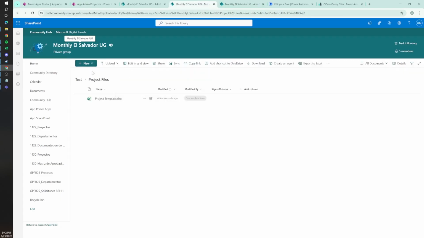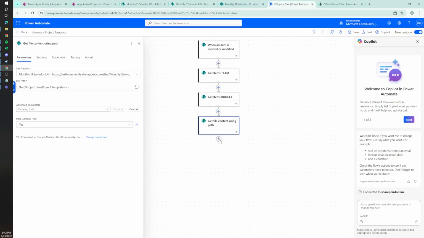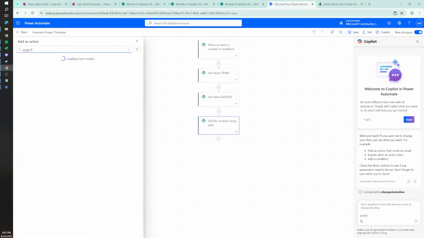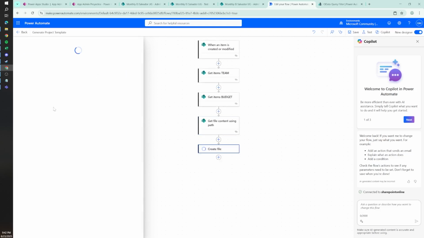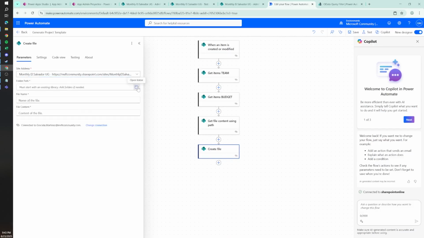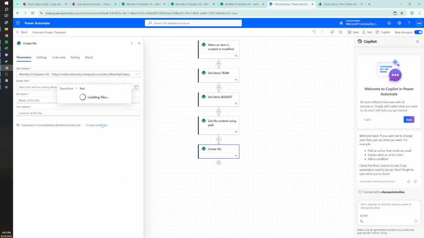So for that, I'm going to create another folder so we can separate the original template from each project page. So we're going to call it generated files. And we're going to create a copy of the template into each of these new folders. So for that, we can do create file. We could also use the copy file. I think that would also work pretty similarly to what we are doing now. I usually prefer to use the create file to have just a little bit more control on what name I want to put in the file name, but the copy one would work just as well.